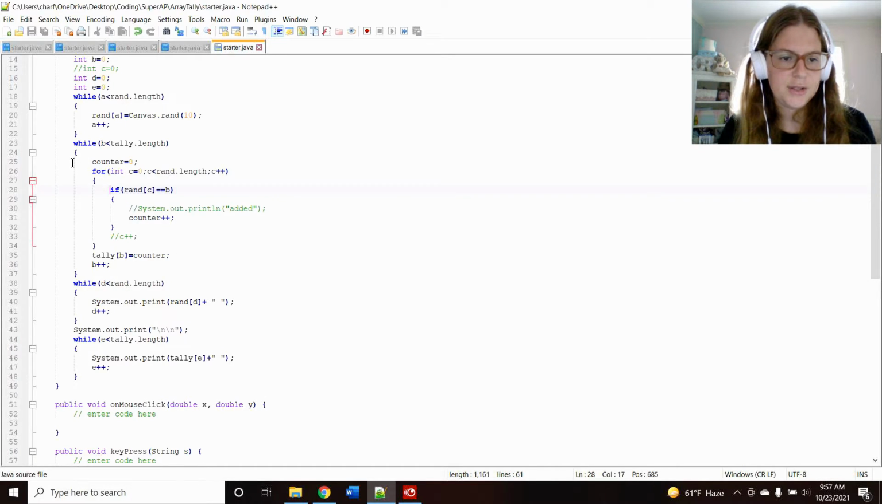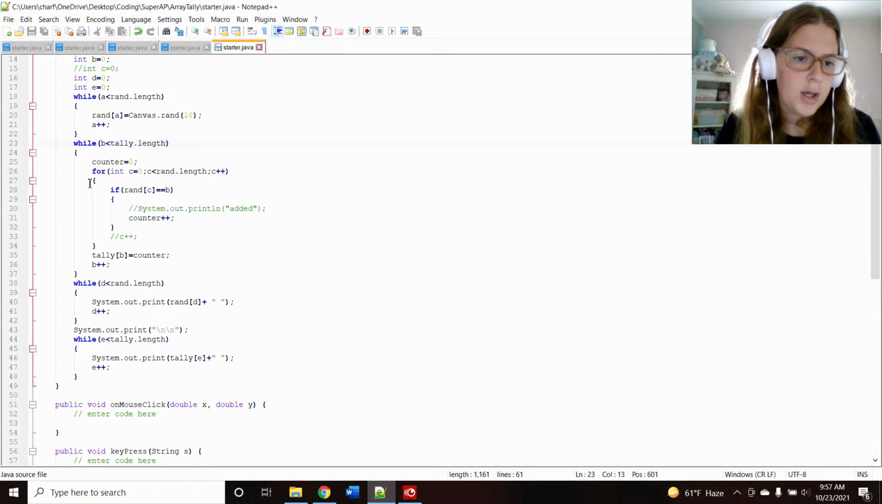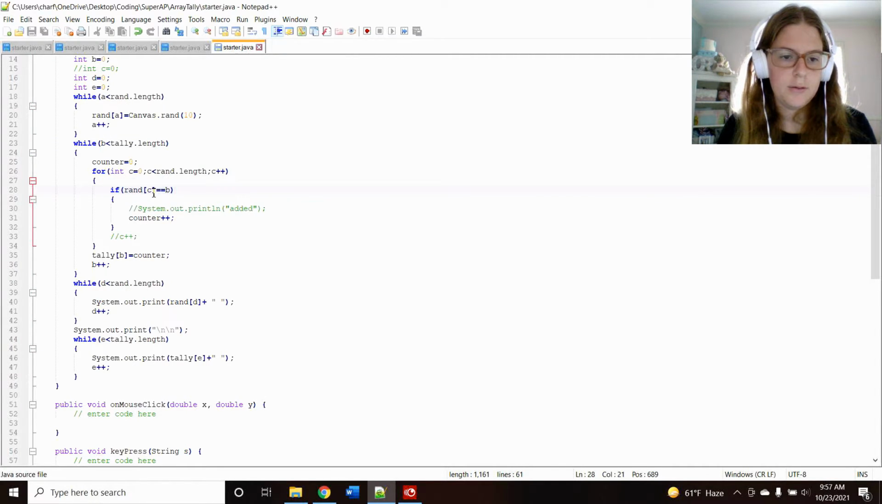So this would be called nested for loops if I made this one a for loop too. We could just call this nested loops because I guess they're different. And then we have if rand of c is equal to b, and this was just for testing purposes when I couldn't figure out why it wasn't working. Then we're going to add 1 to counter.